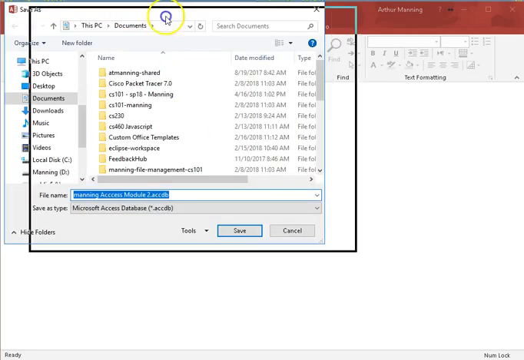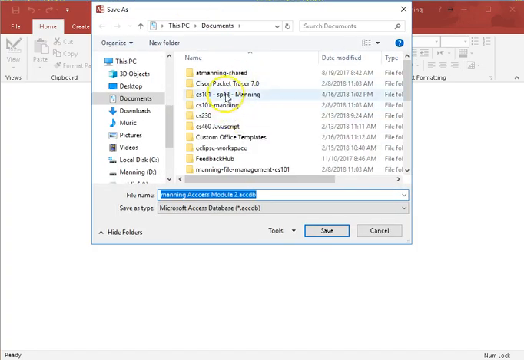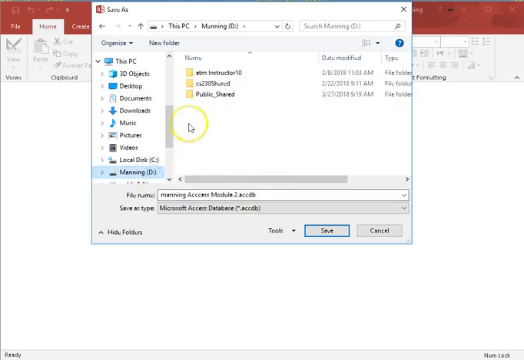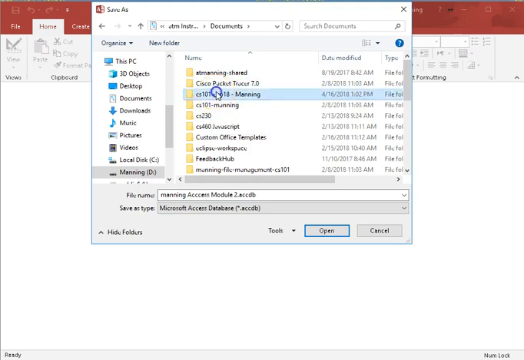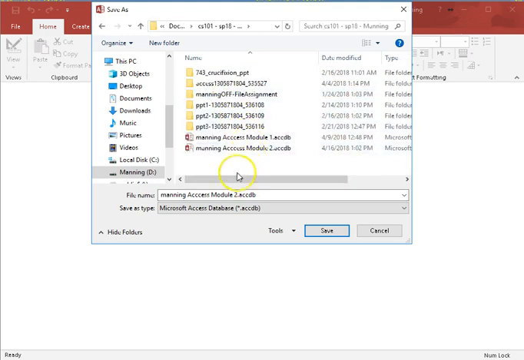And it's going to ask me the new name of my database. I'm going to save it in my documents for this class and change it from Module 2 to Module 3. We're going to save it as a new name.